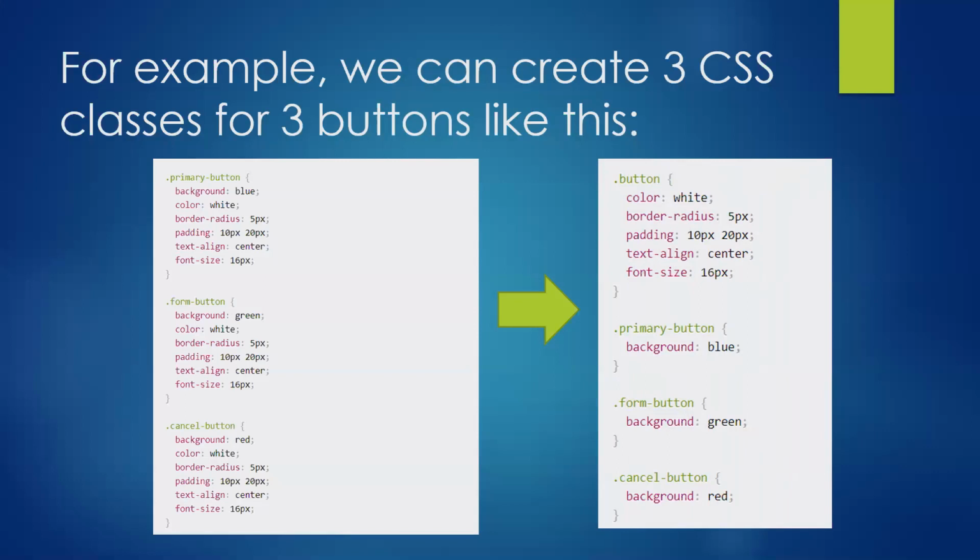The logic of your designing stays the same: text align, adding color, adding objects. There might be slight differences, but it's always almost the same. So now, as you can see, this is the primary button, this is the form button, this is the cancel button. Their background changes: blue, green, red, which is different. But they have the same radius 5%, padding 10-20, text align center, and font size 16.